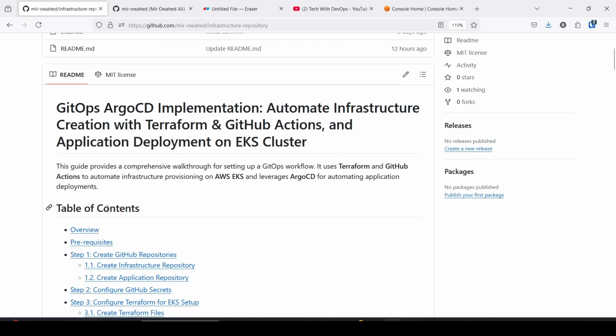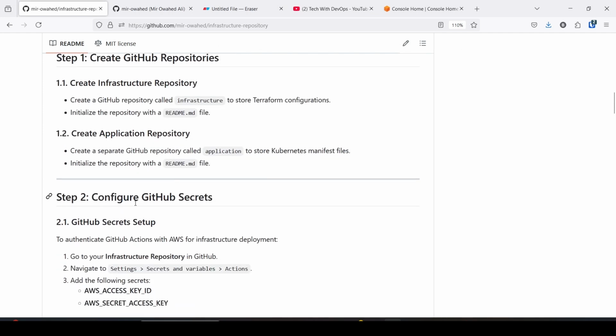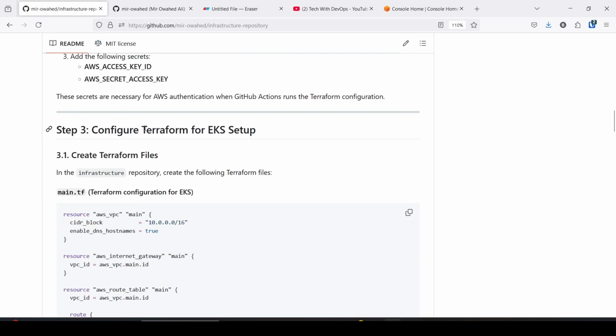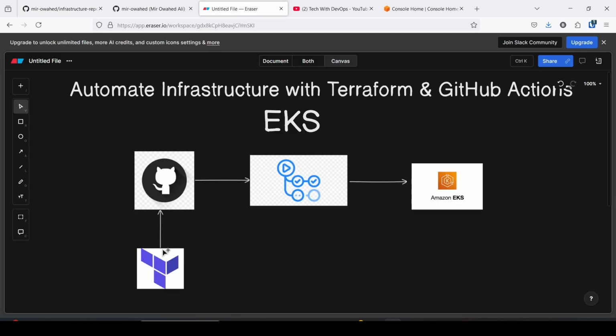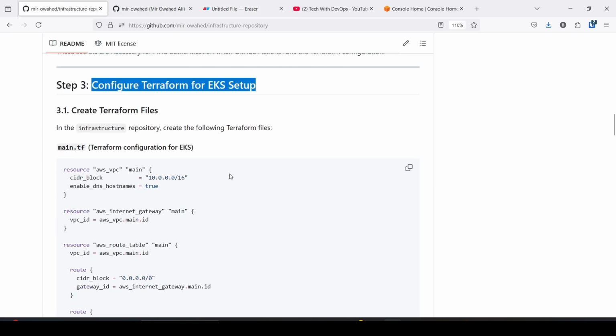Here I am going to create Terraform configurations for the EKS setup. To create an EKS cluster, how do we write the Terraform configurations? Here you can see the code. I have taken it from the Terraform official website.